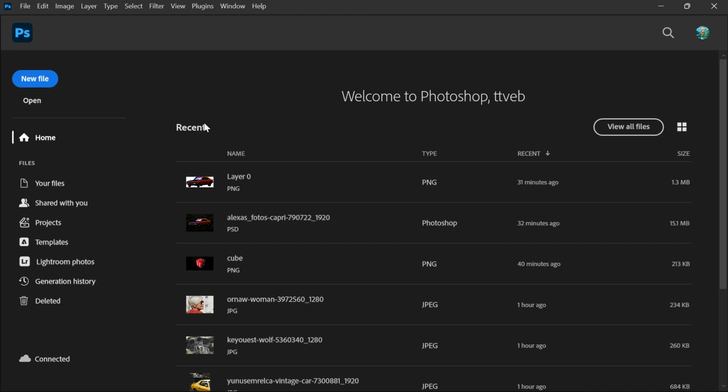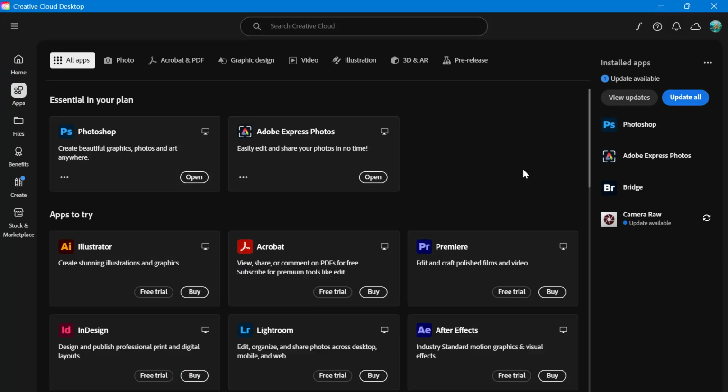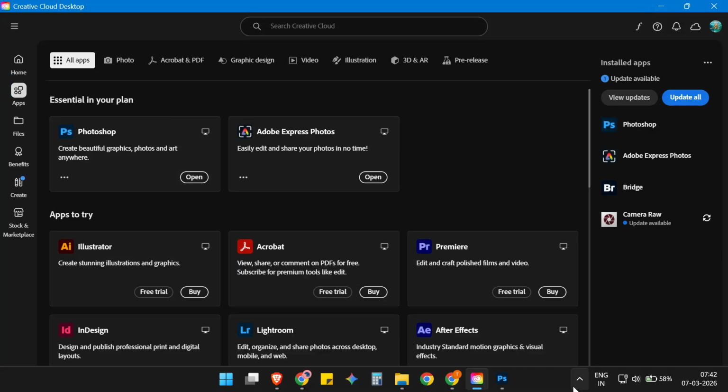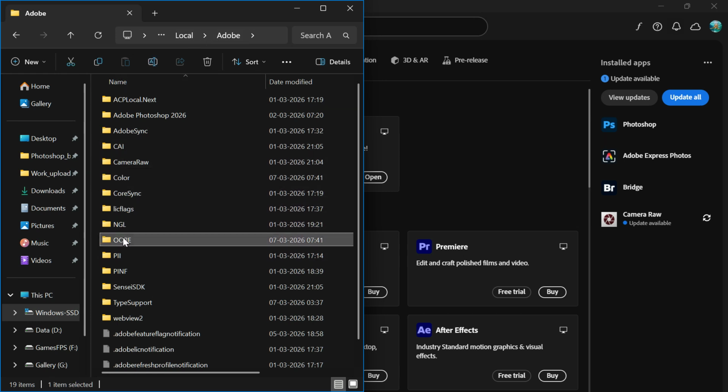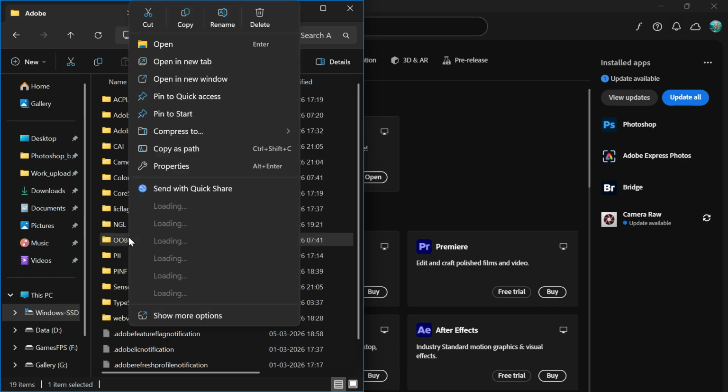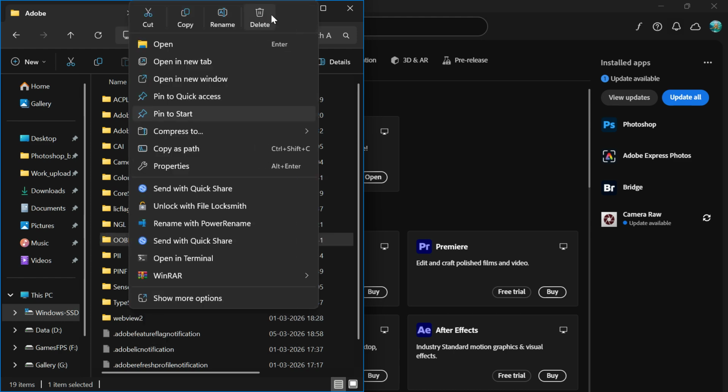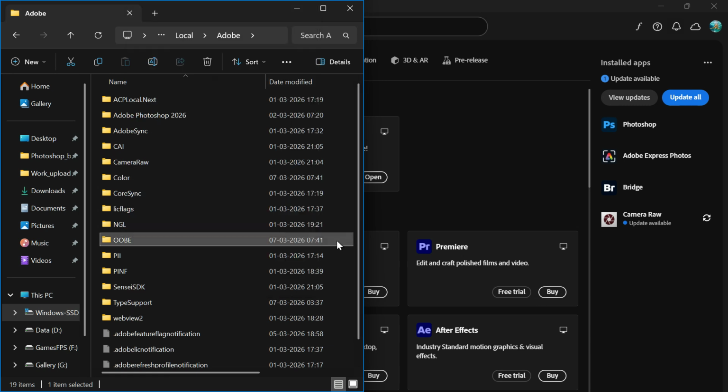Finally, if none of the previous fixes worked, you should clear the Adobe Creative Cloud cache, because a corrupted cache can prevent Adobe applications from launching properly. First, close Photoshop and any Adobe apps that are running. Then open File Explorer and navigate to the following folder: C Drive, Users, your username, AppData, Local, and then Adobe. Inside this Adobe folder, look for a folder called OOBE. Delete the OOBE folder completely. After that, restart Adobe Creative Cloud and sign back into your Adobe account. Once Creative Cloud reloads, try launching Photoshop again and it should now open correctly.